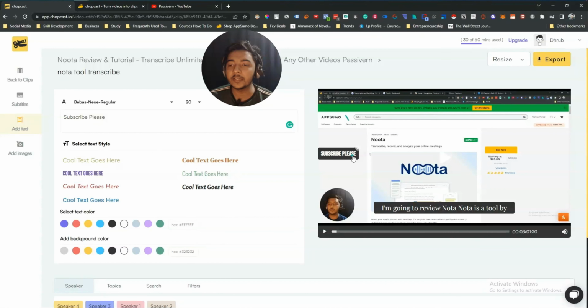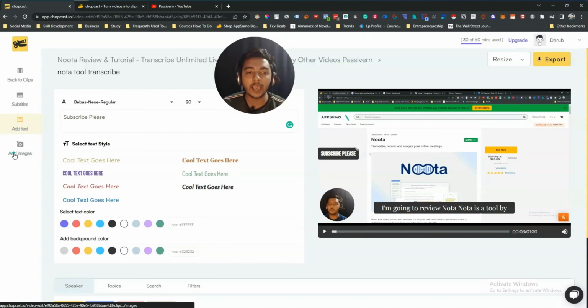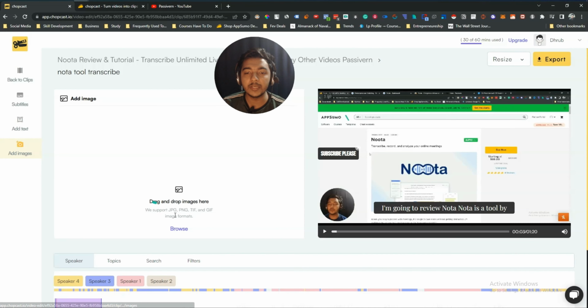I hope you get an idea, guys. You can do this type of thing basically here. And then they have an add image option. You can add an image anywhere you want.